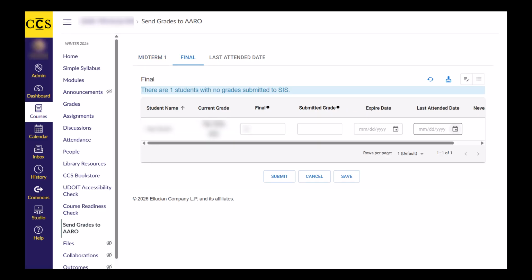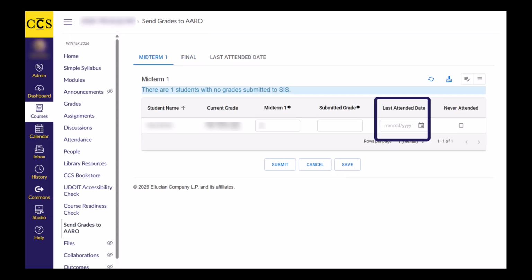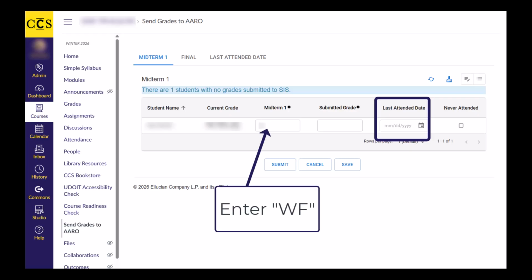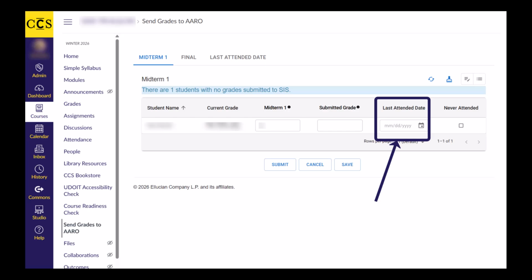The Final tab contains a column called Expire Date. You can ignore this as it is no longer used. The Last Attended Date column is only used if you had a student who did not drop or withdraw, but stopped attending and failed due to non-attendance. For these students, you will enter in a grade of WF in the Midterm 1 or Final column, and enter the date they last attended in the Last Attended Date column.